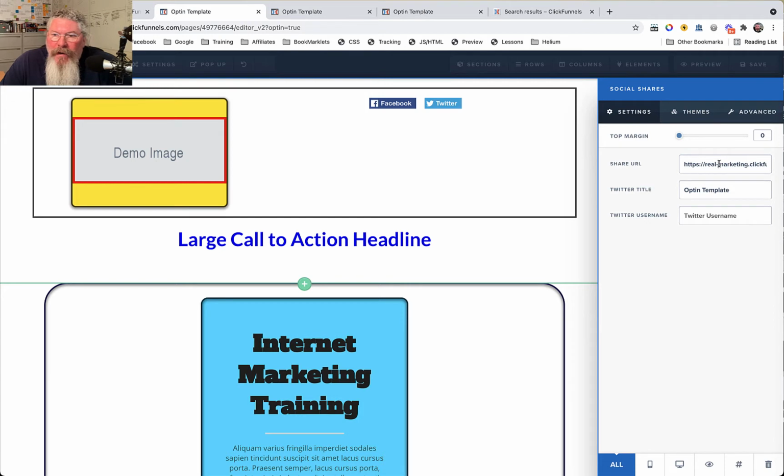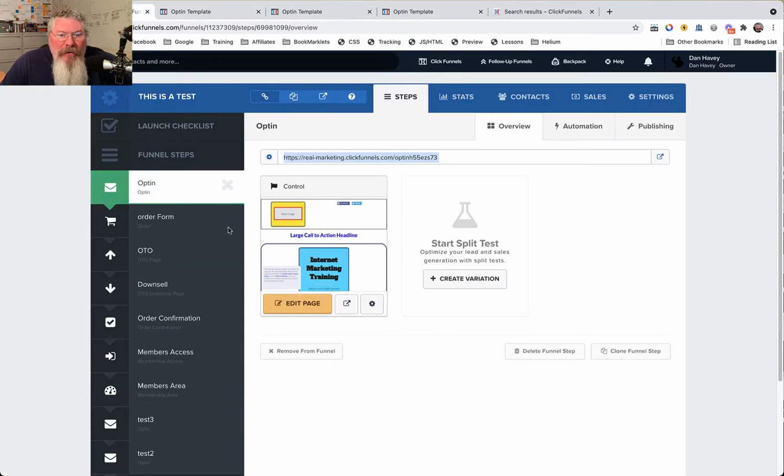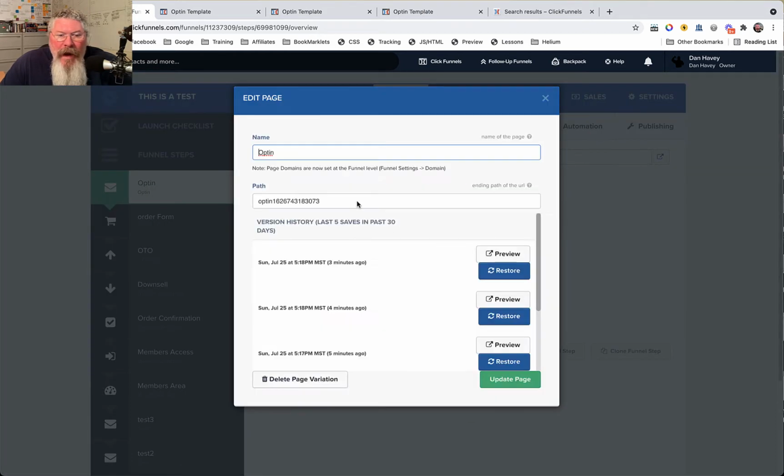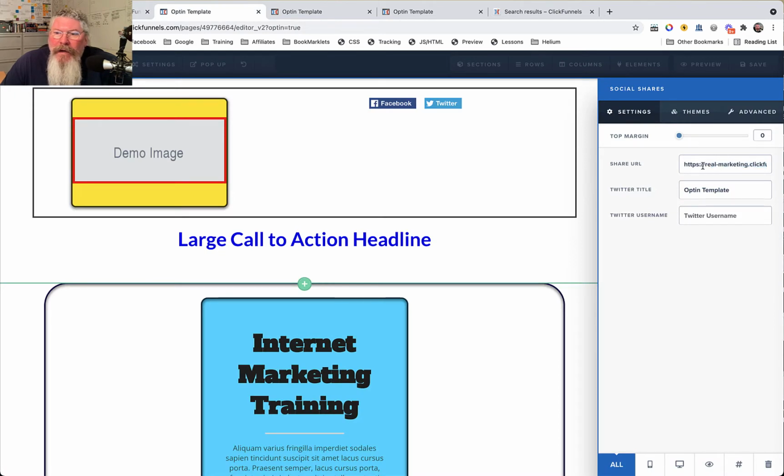And right here, you're going to put in the URL to this page. Now, it's nice that they pre-populate it for us. So let's slide all the way to the end here. We have opt-in, and it ends in 073. And we can confirm this is the right page because this is the opt-in page we're working on. We can click on the gear, and it brings us right here to the ending path of the URL, opt-in ending in 073. So we know that is exactly what page we are going to share.